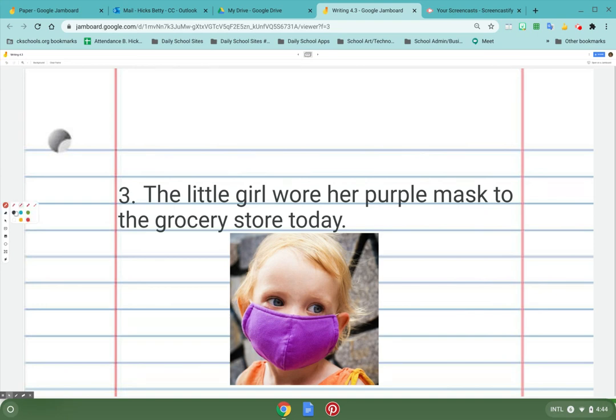Okay, let's look at this one now. I'm going to change my pen here. The little girl wore her purple mask to the grocery store today. All right. So I asked myself, what is this sentence all about? It is the little girl. That's my subject. Now I'm going to say, well, what is that little girl doing? What is the verb that I can see her do? Well, it's wear. Wear, wearing, wore. So right here is my verb.